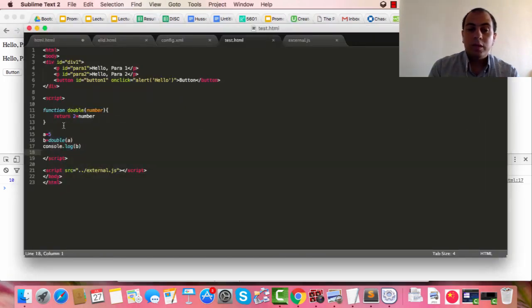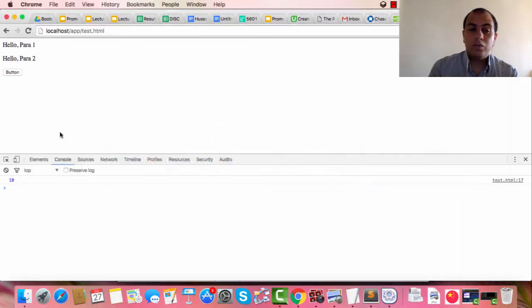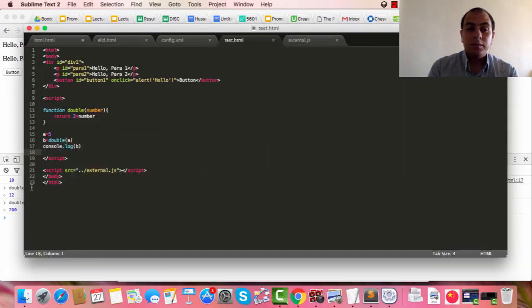Once this function is defined, we can also use it in the console here. So we can say double 6, we get 12, double 100, we get 200. So this is a function, and you can make it with different variables or more than one variable.